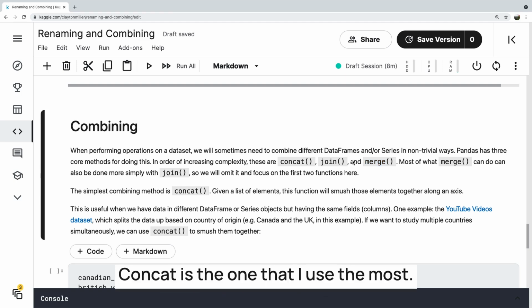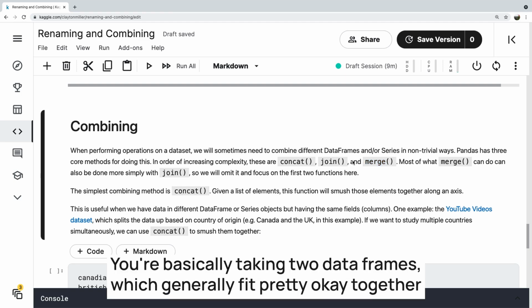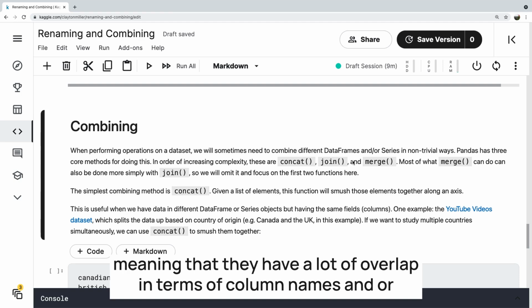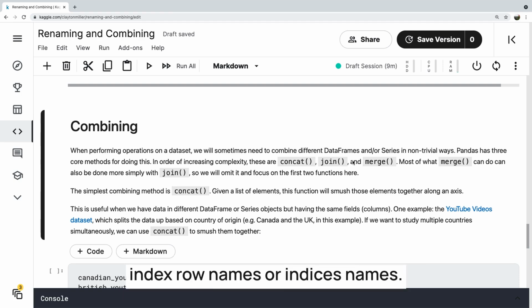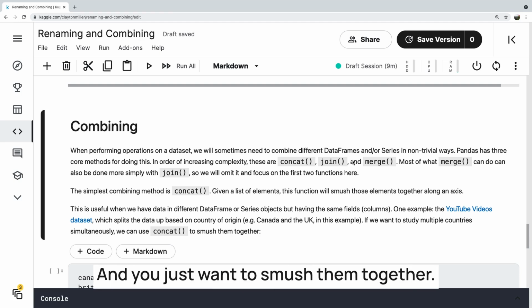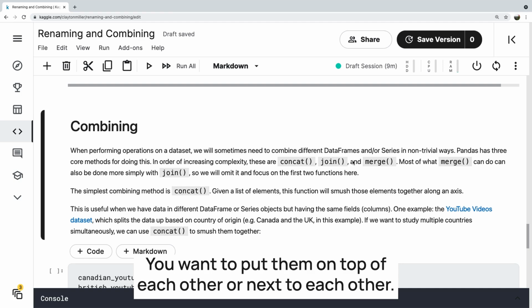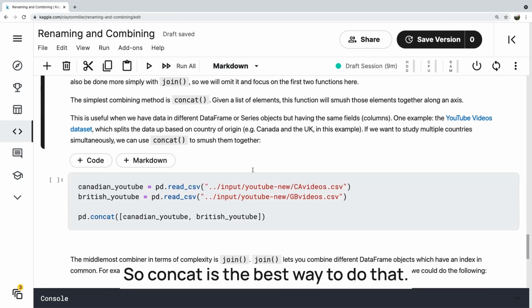Concat is the one that I use the most. You're basically taking two data frames which generally fit together pretty well, meaning that they have a lot of overlap in terms of column names and/or index row names. And you just want to smush them together. You want to put them on top of each other or next to each other. So concat is the best way to do that.